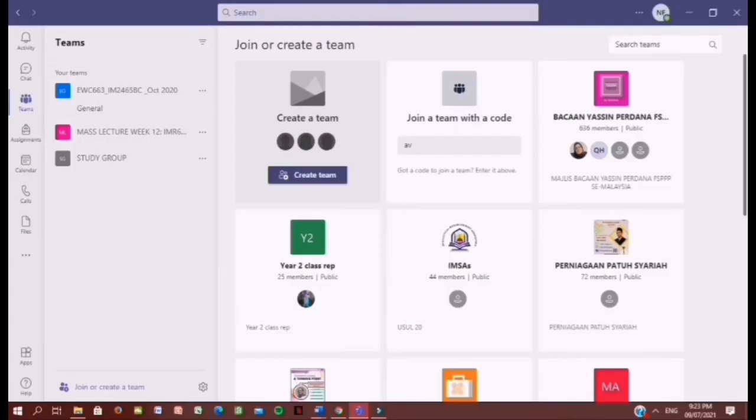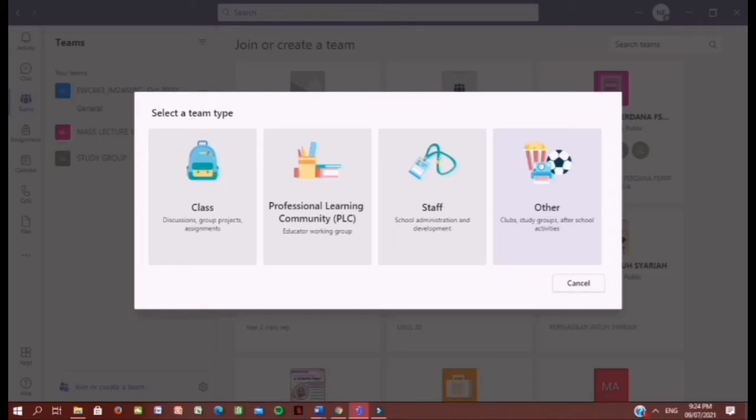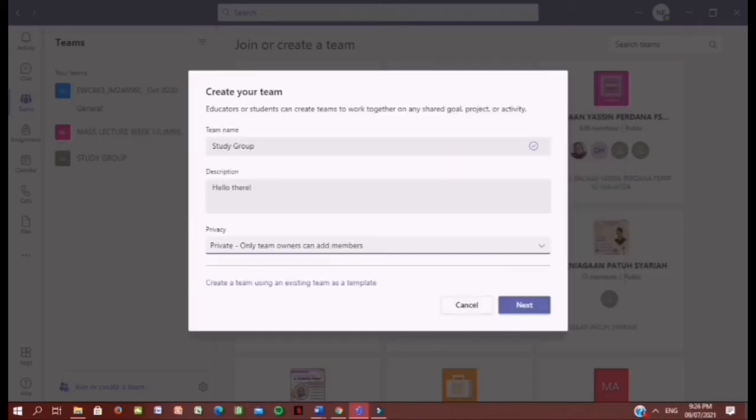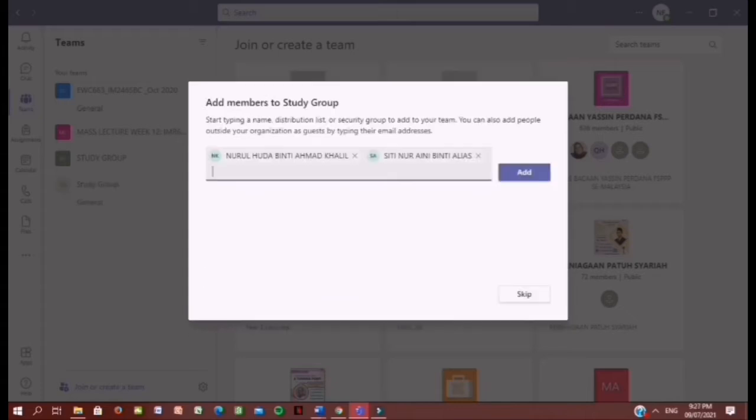Once you have clicked it, you can choose Select a Team Type. Once you have chosen a team type, you will be directed to this form, which needs you to add a name and description. Then choose to make it private or public, and then click Next.